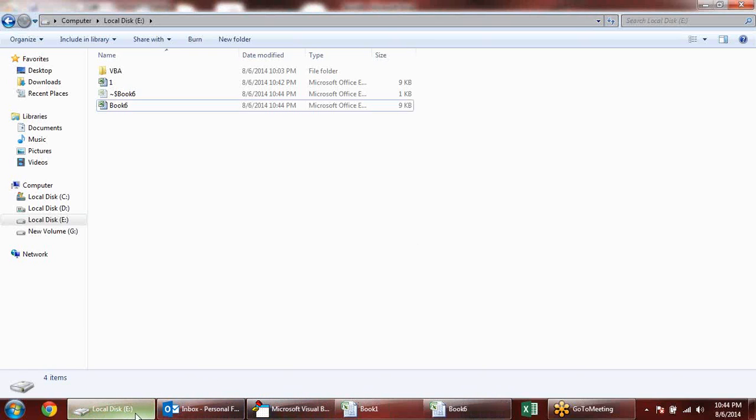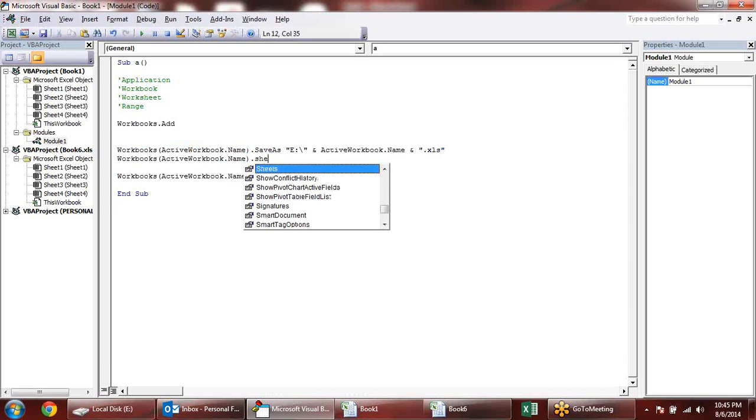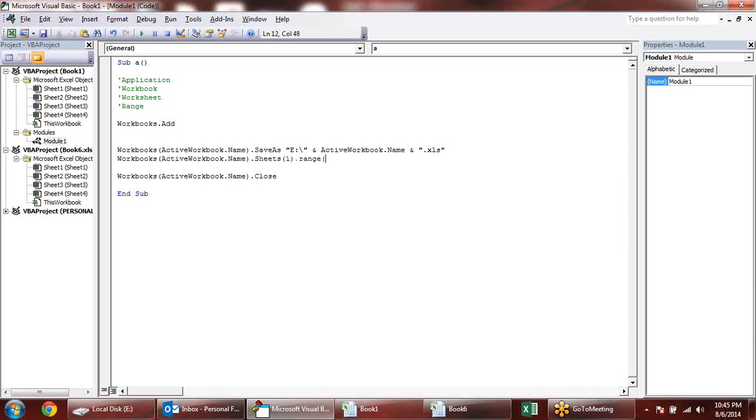Then what I will do: workbook dot, in brackets I will give the name, dot Close. When we close a workbook, it asks for true, do you want to save this workbook or not. If you have made some changes here, such as in this workbook, you have made some modification in sheets, in the first sheet, in range A1, I'm typing any value.